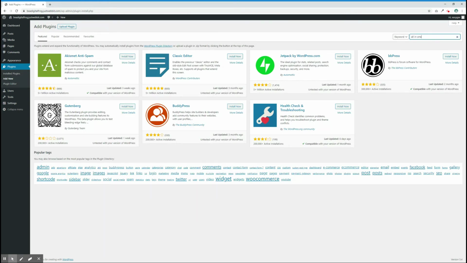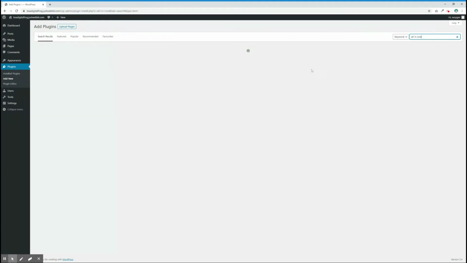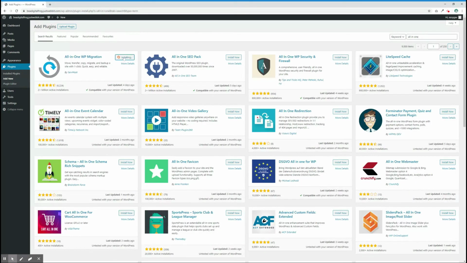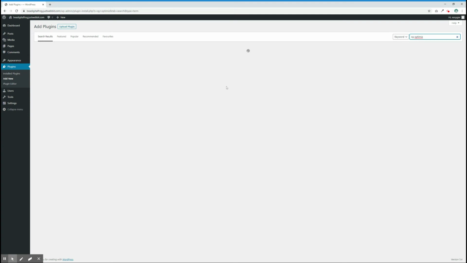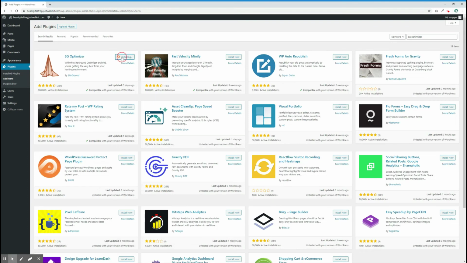So for now, we're just going to go to add new and we're going to put in all-in-one. This is the first base build plugin that we're going to add. It's a migration plugin, a very good one, probably the best one, but we actually use it as a secondary backup plugin. Once you've put that one on and it's installed, put in SG Optimizer, spelled with a Z, and then install that. That's by the wondrous SiteGround, who I would recommend for shared WordPress hosting above anybody else on the earth, who we also use and have done for years.